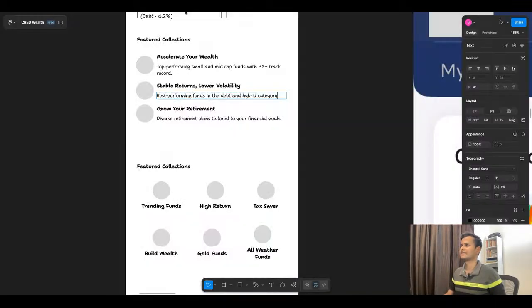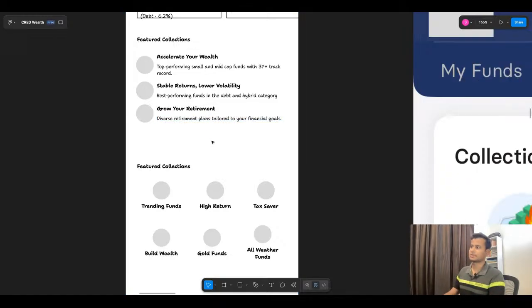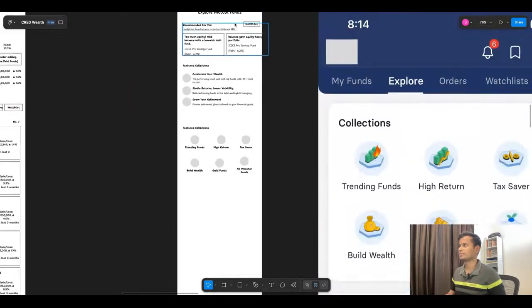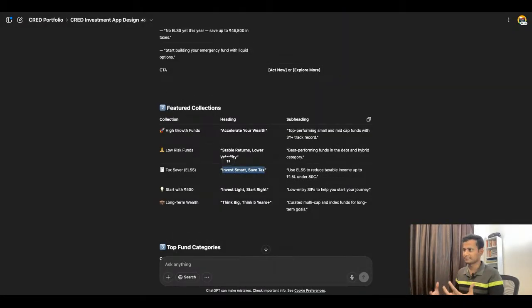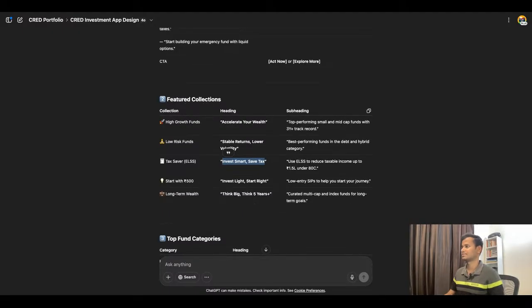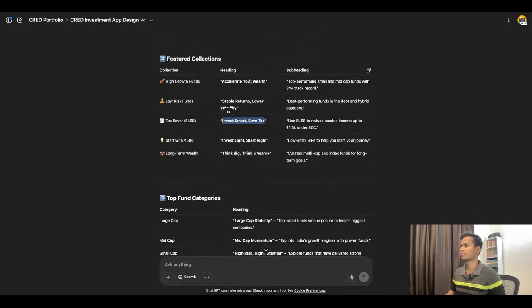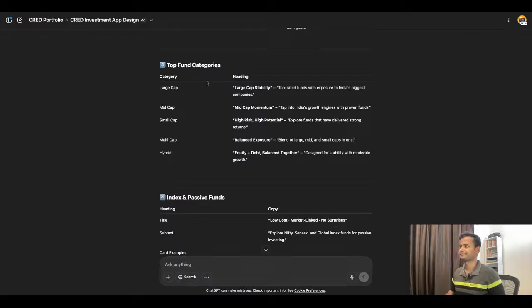Invest smart, save tax. So in an ideal scenario, it won't take that much time, because now I am explaining all those things. But in an ideal scenario, you will not have to explain everything every time. You just copy this, do some changes, and that's it. Hardly 15-20 minutes, one wireframe is done.